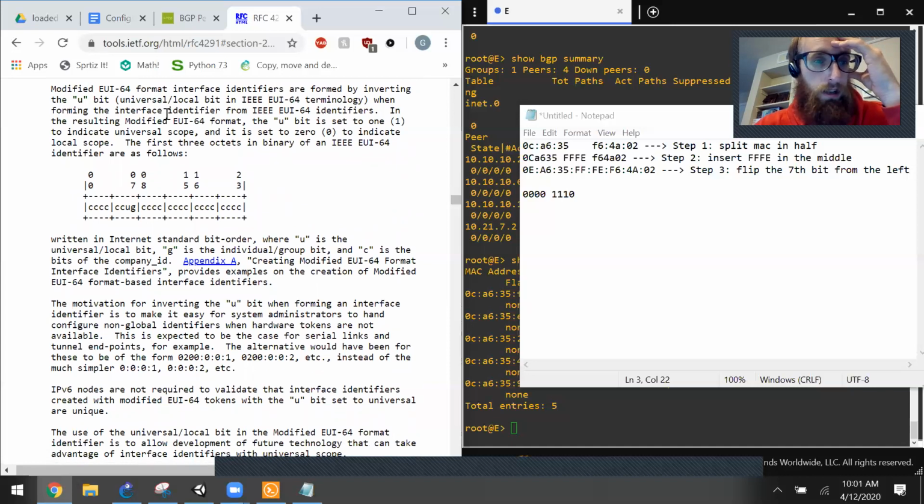Modified EUI-64 format interface identifiers are formed by inverting the U bit, the universal/local bit in the IEEE EUI-64 terminology. When forming the interface identifier from IEEE EUI Extended Universal Identifier-64 identifiers, in the resulting modified EUI-64 format, the U bit is set to 1 to indicate universal scope. So extended universal identifiers are always going to be in universal scope. And it is set to 0 to indicate local scope.